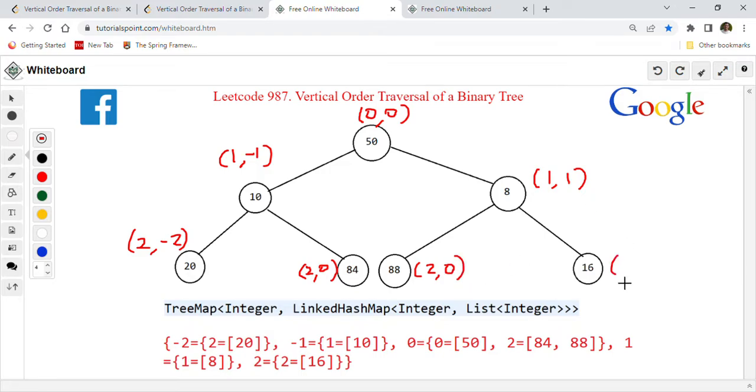For 16, the horizontal level is 2 and the vertical level is 1 plus 1, so 1 plus 1 is 2. When you go right, it will be plus 1, right? The vertical level will be increased by 1. So these are your horizontal and vertical levels for each node in this tree, correct?